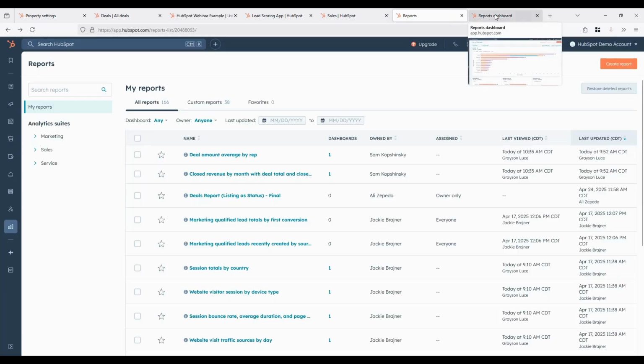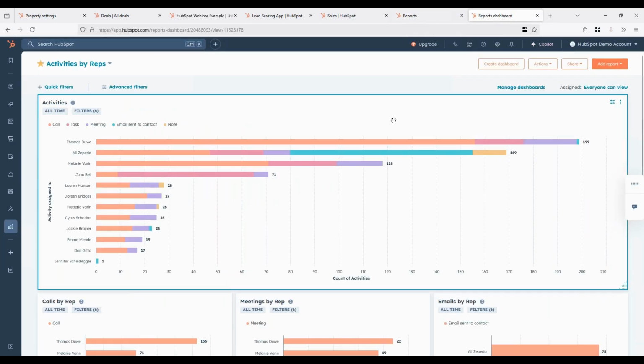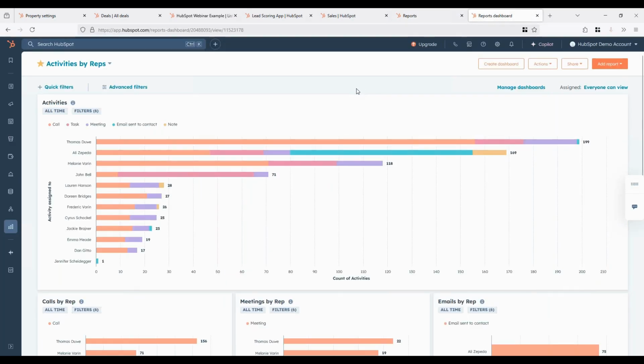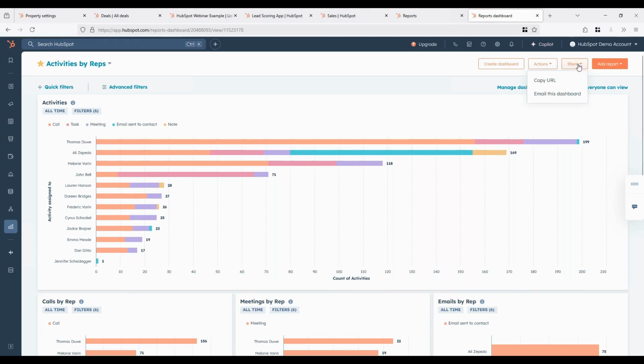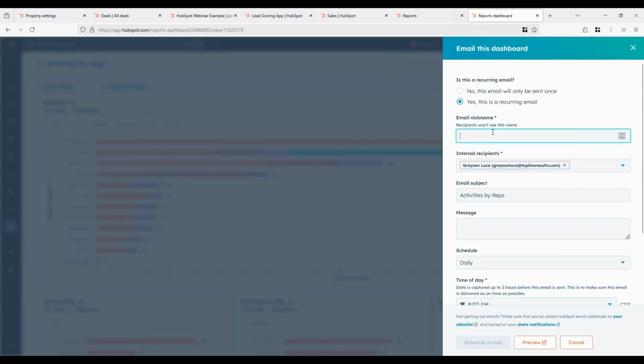The same is also true for our dashboards. We can do the same thing. So if we have a dashboard, again, for something like a sales meeting that we have weekly, just to keep updated on workload, we can do the same thing from up here with the Share button, Email this dashboard, and we'll pop into this exact same menu. So here again, we want to create a recurring dashboard.